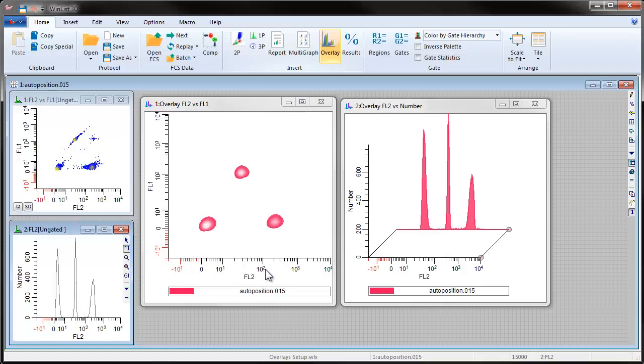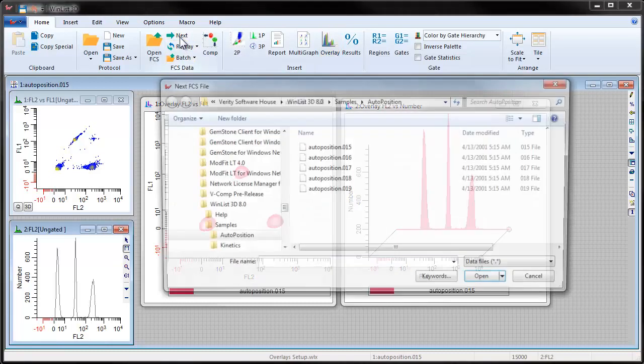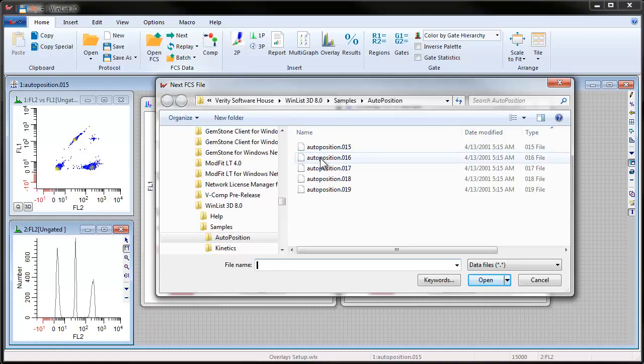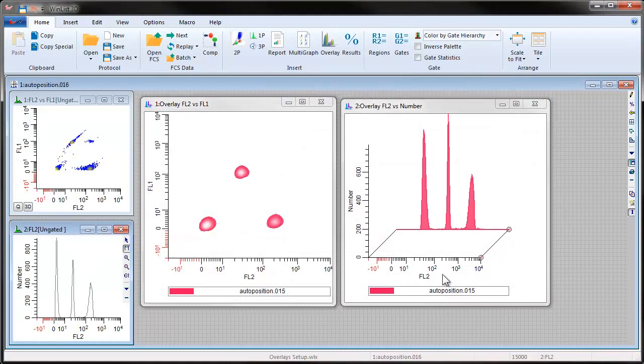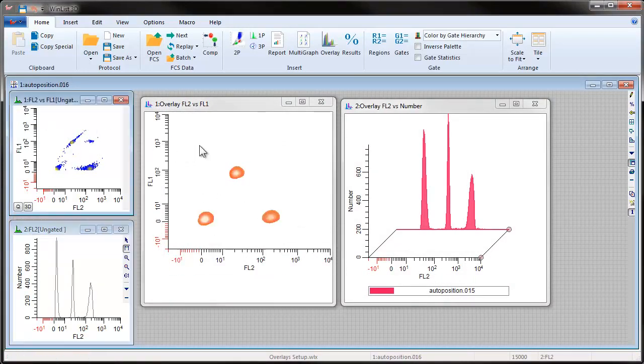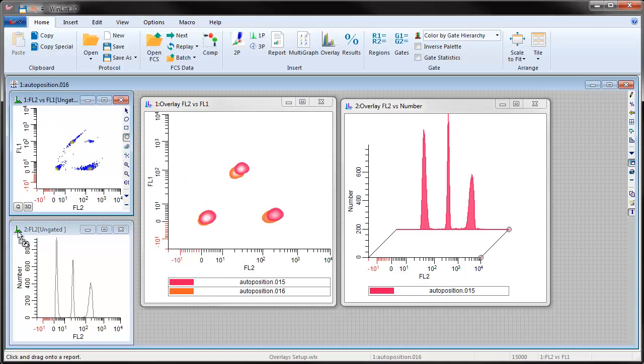Let's add a couple more elements to each overlay and see how it works. Click the Next FCS File button on the ribbon bar and select the next file in the folder, Auto Position 016. Click Open to read the file. Drag and drop each histogram onto its associated overlay window.